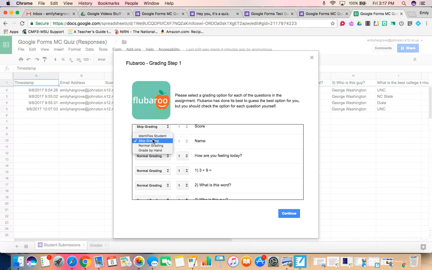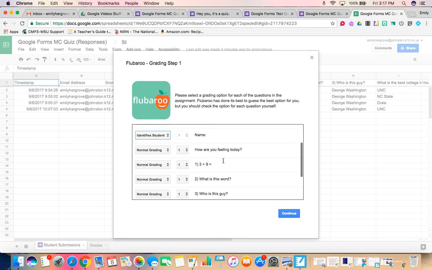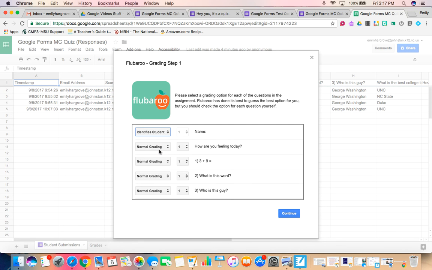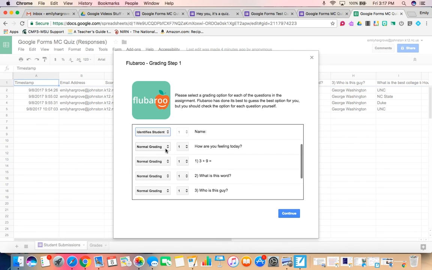So normal grading is what I have selected for these, and I'm going to leave it as normal grading because I want it to grade automatically. If you wanted to do open-ended questions, there's something else you could do, and that would be to change it to grade by hand, but we'll talk about that in another video. So what you do then is you assign point values to each one of the questions. Now this one right here was the how are you feeling today question, so I'm going to skip grading that question. And did you notice that when I did that, it whited it out, which means it's not going to count.